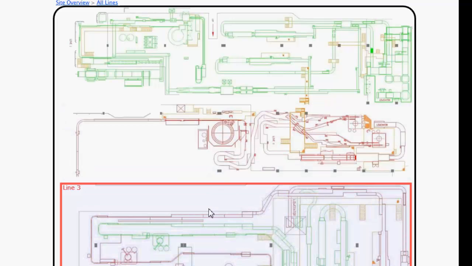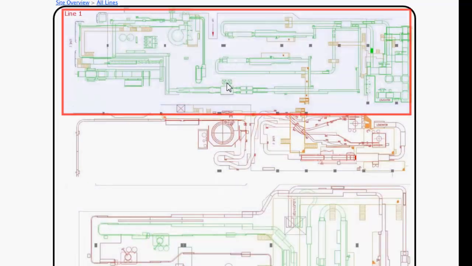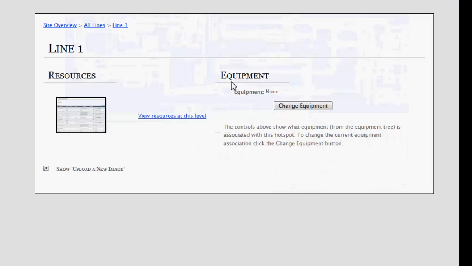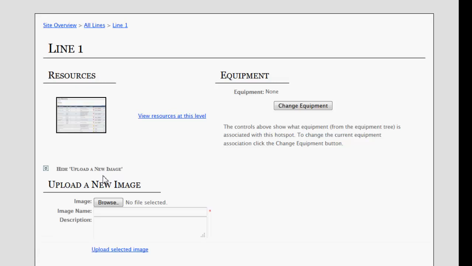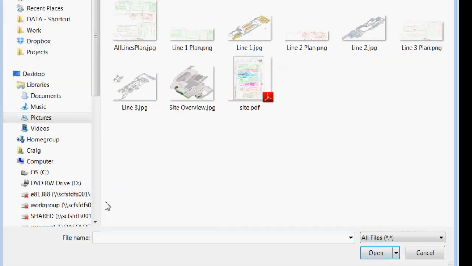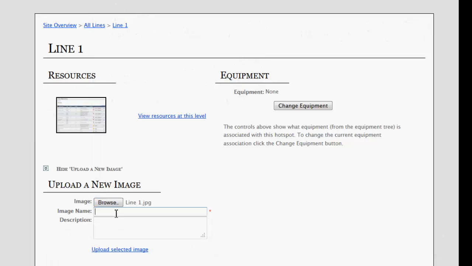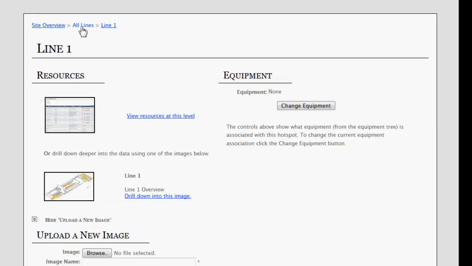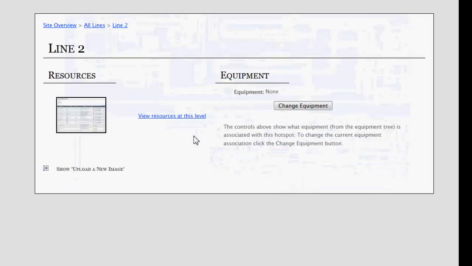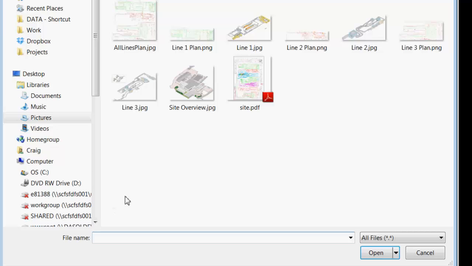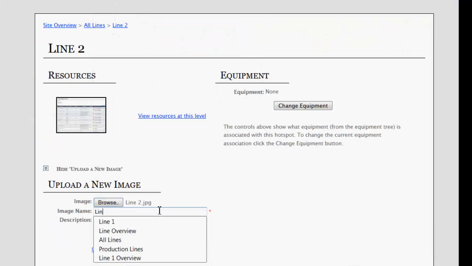Now click on each of these clickable areas in turn and add their drill down images. To the hotspot line 1, we will add an image of line 1 production area. Return to all lines, to line 2, add line 2's production overview. And then we'll do the same to line 3.